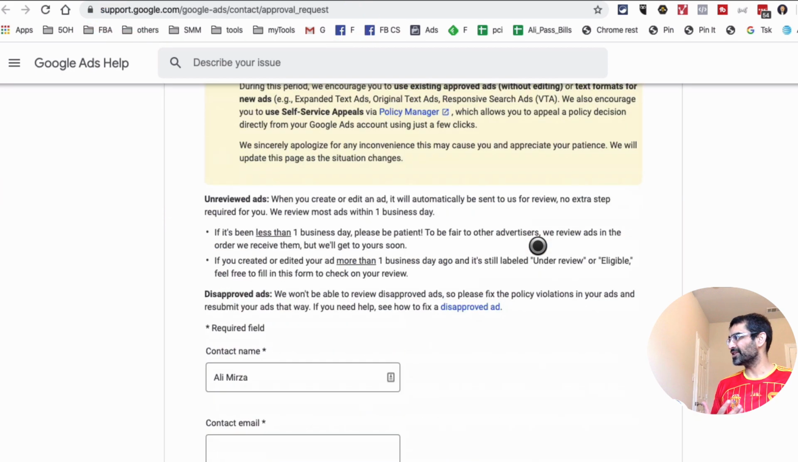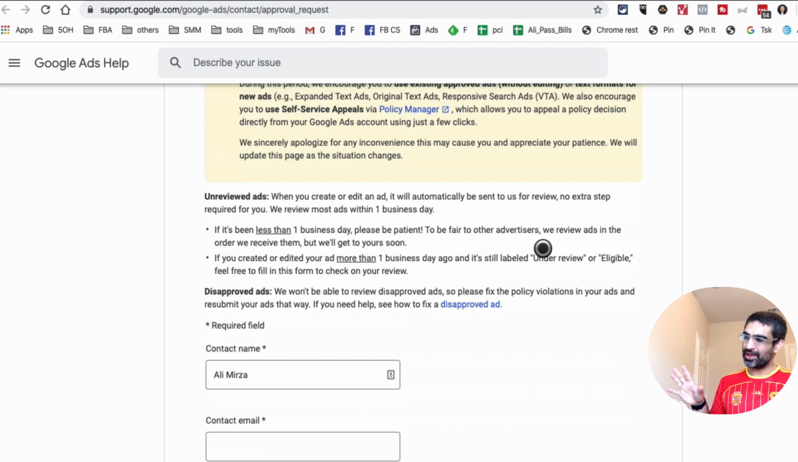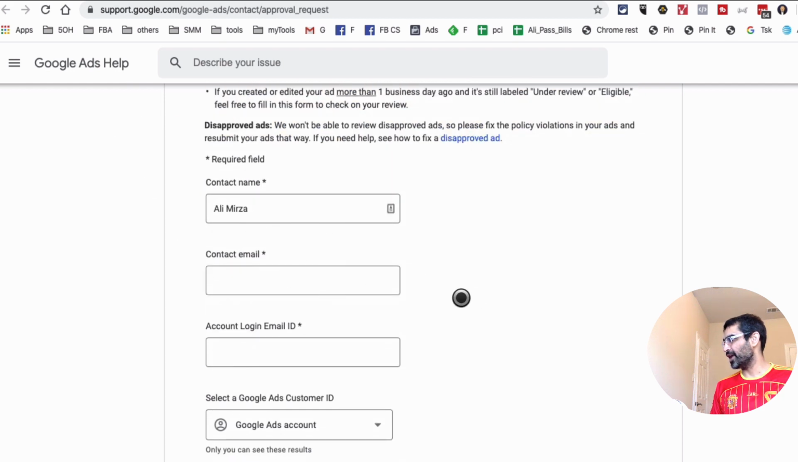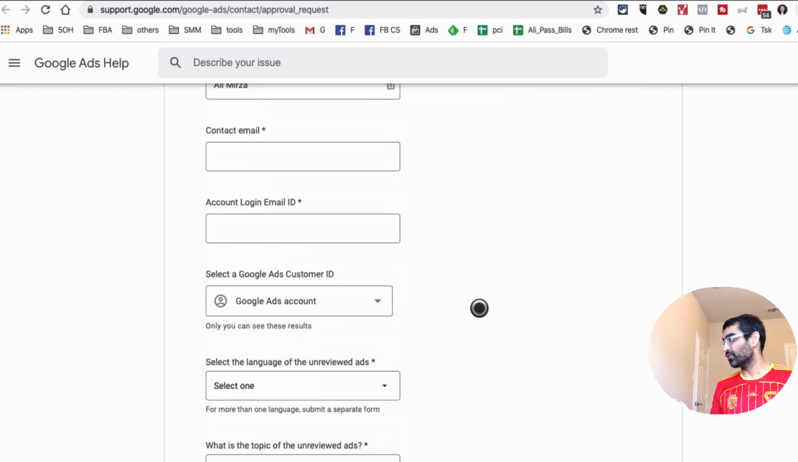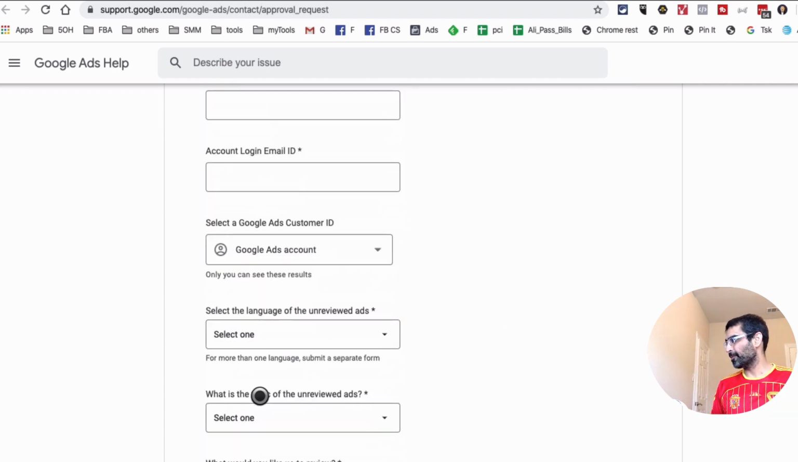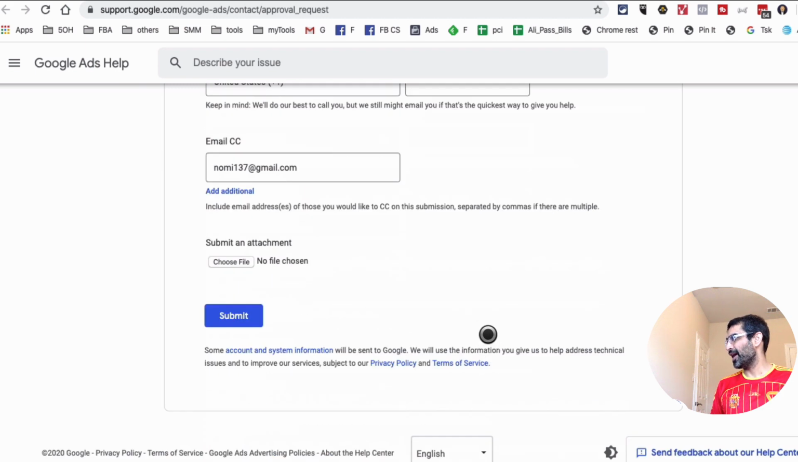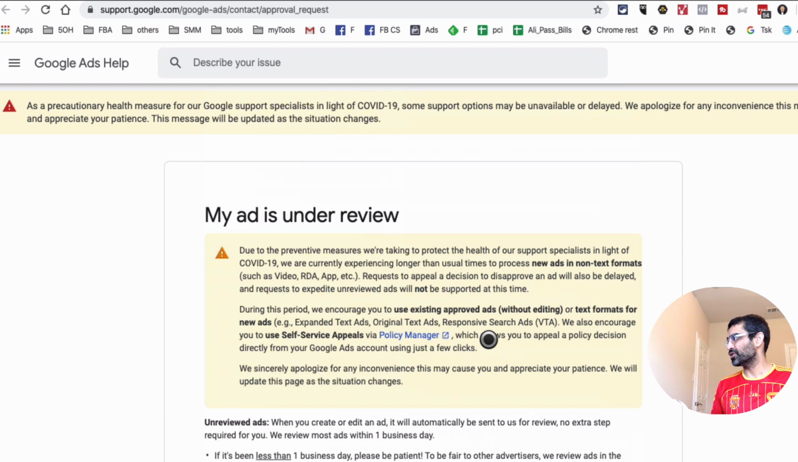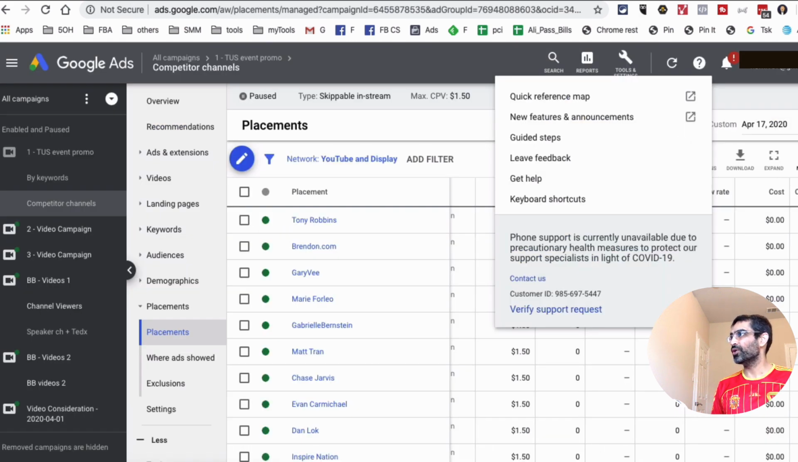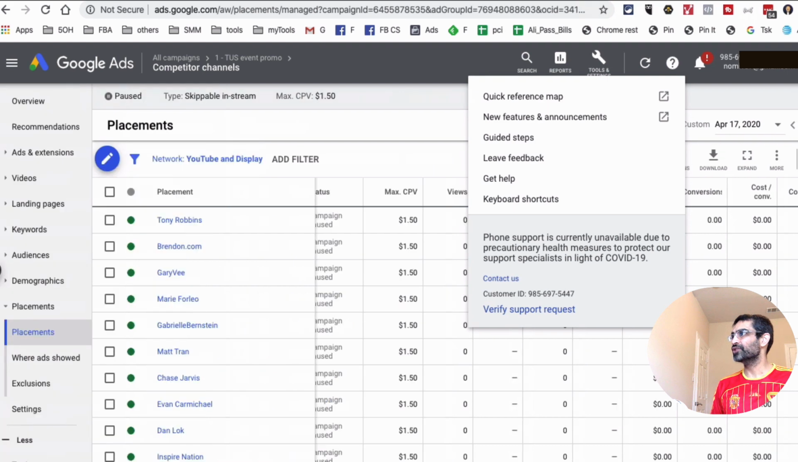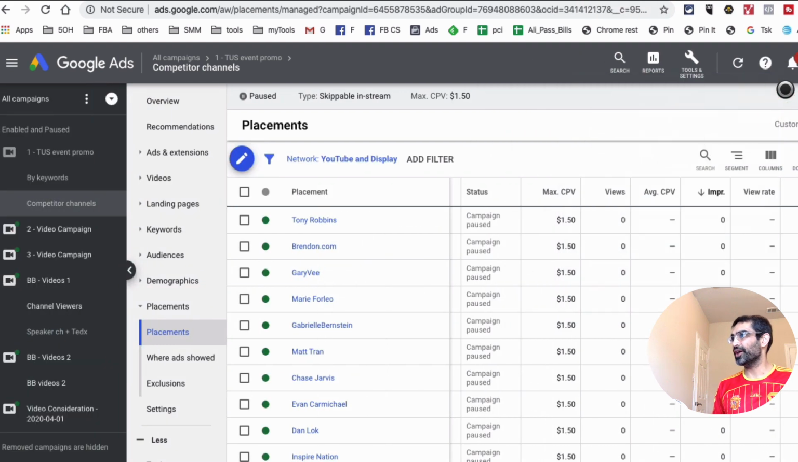Now, if you scroll down, it's very simple. Do make sure, for one of my ad accounts, I filled this out within 24 hours and they basically said you have to wait. So do wait for a day or maybe two days, and then just fill this out: your name, your email, a login ID, your Google account. In my case, I manage several different ad accounts, so I have a dropdown; you may only have one. Then tell them exactly what's going on, and they will be able to get in touch with you and get your problem or your ads fixed pretty quickly.